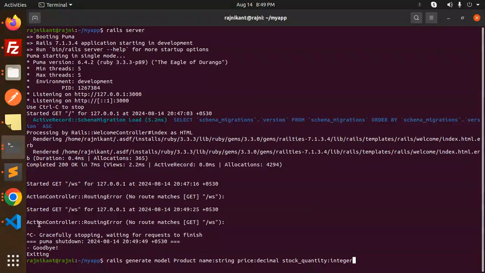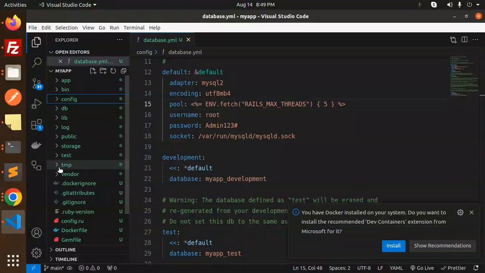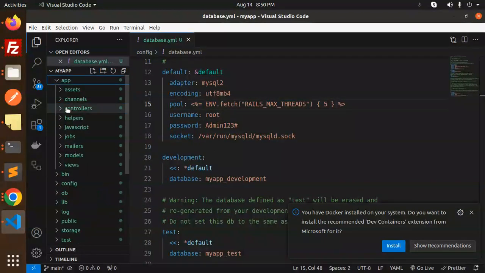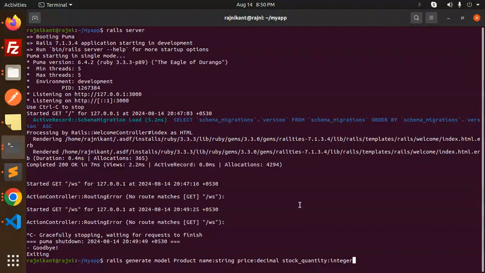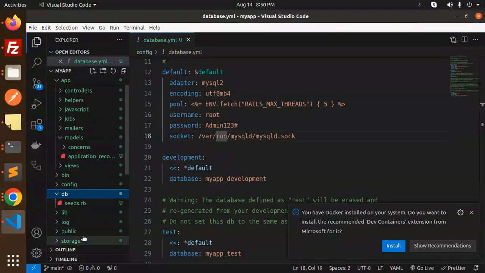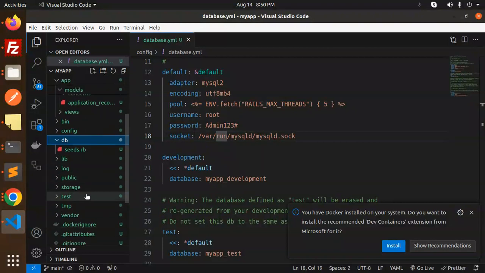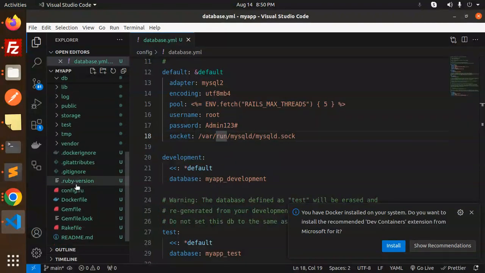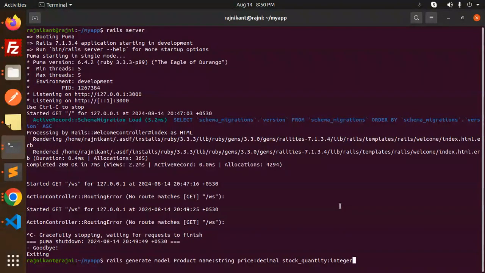So here, if I go to the models in app, we have nothing. When I run this, it will generate the product model and the migrations. Let's check the db migrations folder, but let's run it first and then check.